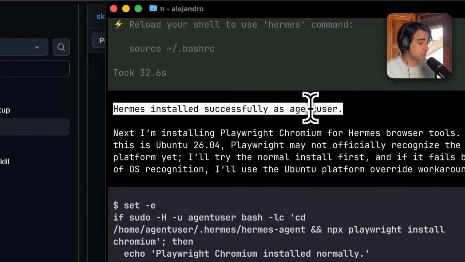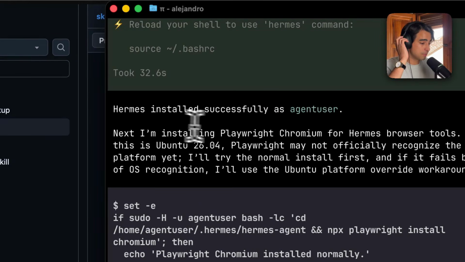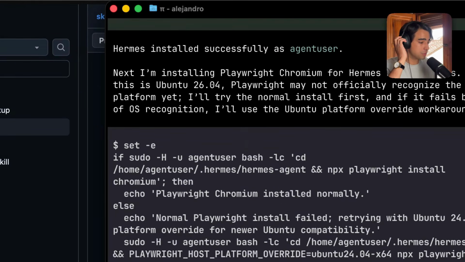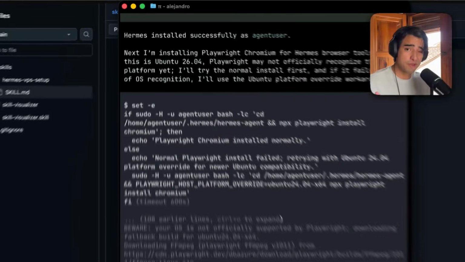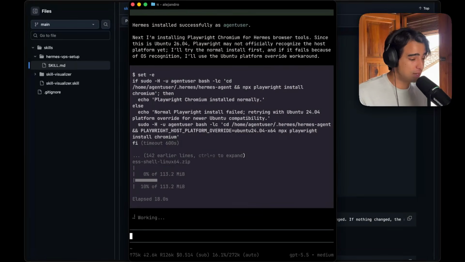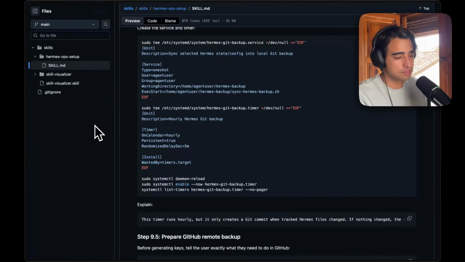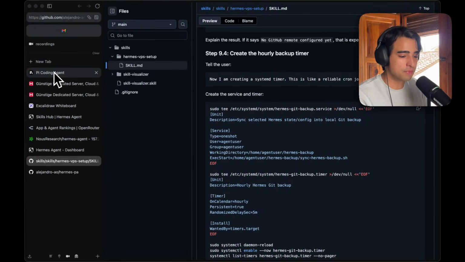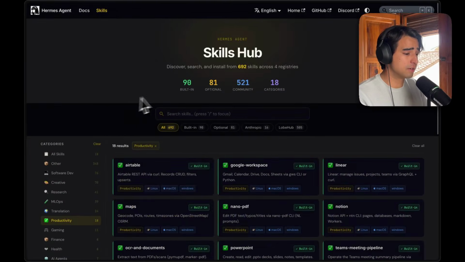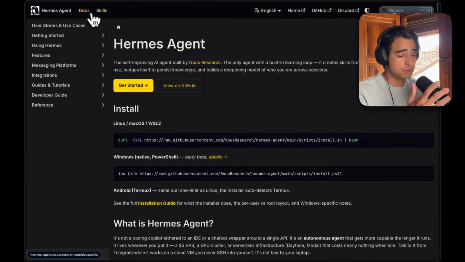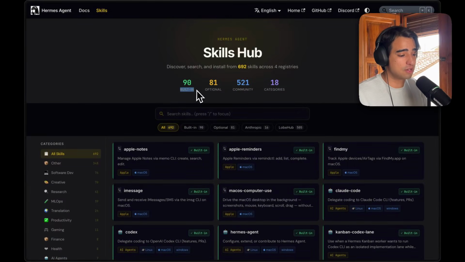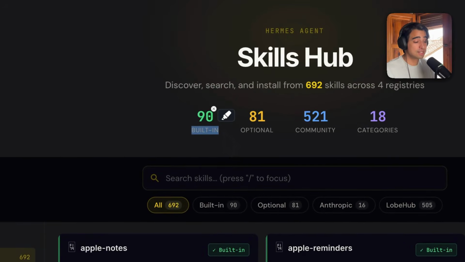So there we go. It says that Hermes installed successfully as agent user. Next, I'm using Playwright Chromium for Hermes browser tools. And this is pretty important. Remember that Hermes actually comes with a lot of things out of the box. Probably not my favorite setup because I really like minimalist agents. And Hermes, in case you did not see this before, let me just show it to you right here. If we go right here to Hermes, in the Hermes page, you go to documentation and then you go to skills, and you can see that it comes with 90 skills built in, and it actually comes with about 25 tools built in as well.